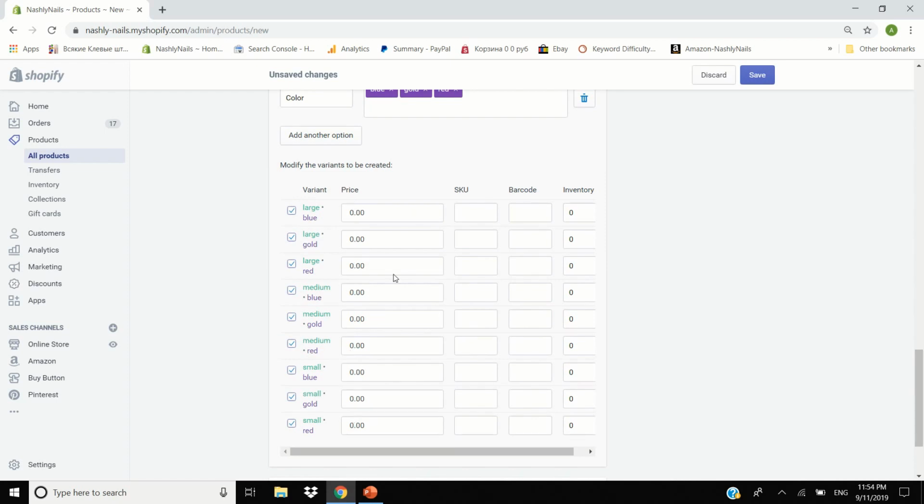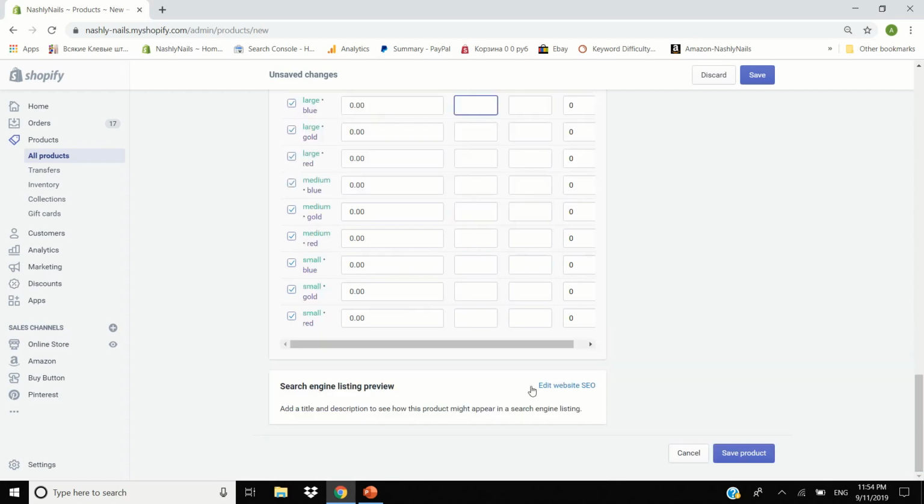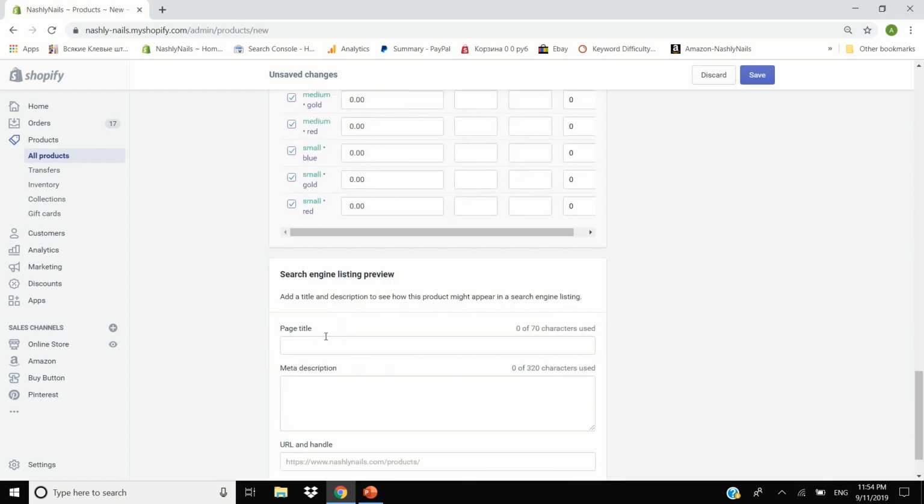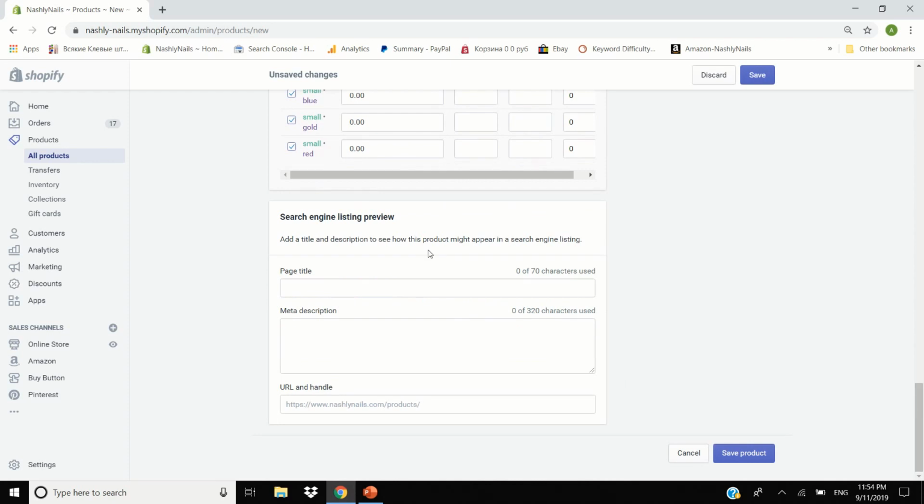Different prices for different sizes. They do require a different stock keeping unit. And then when you go into search engine stuff, it allows you to go through the same way you would if you were programming HTML to put together a page title, the meta description, and then you can actually create the URL that you want to have behind it.